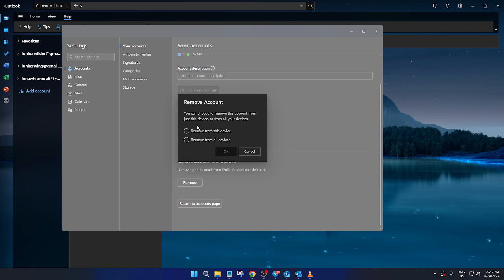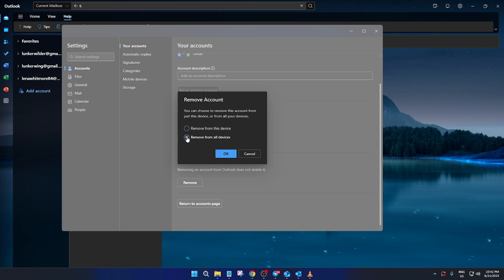At this stage, you have an important decision to make. You'll be presented with 2 options: remove from this device or remove from all devices. The difference here is straightforward.